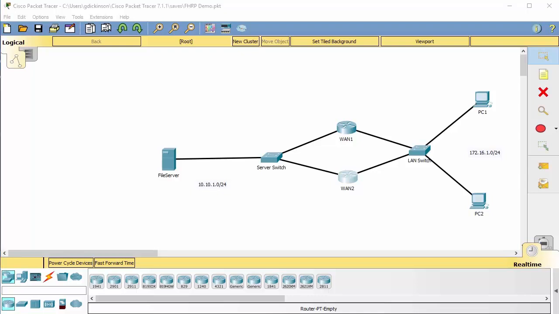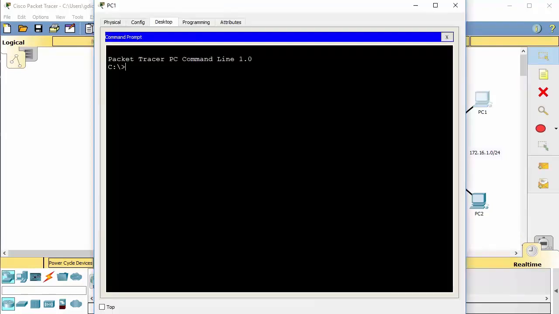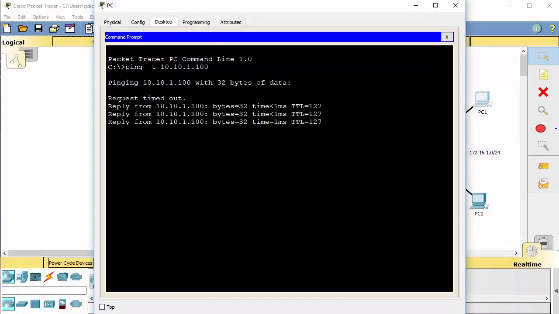So we've verified that traffic works all the way across the network from PC1 over to the file server. So what happens if we just turn off one of these routers? Well, let's go into PC1 first off, and we'll go out to the command prompt. So we'll do a ping -t to 10.10.1.100. And after that first one times out, we see that we start getting continuous packets back.